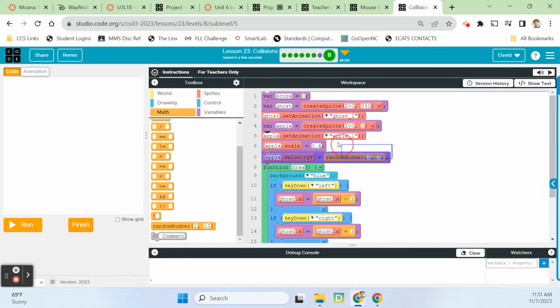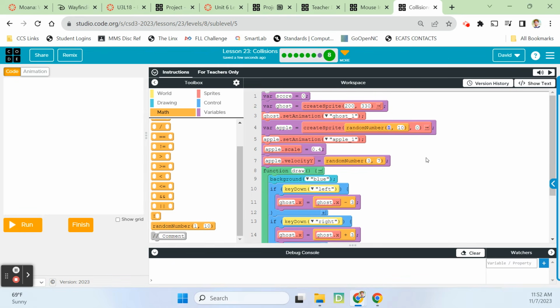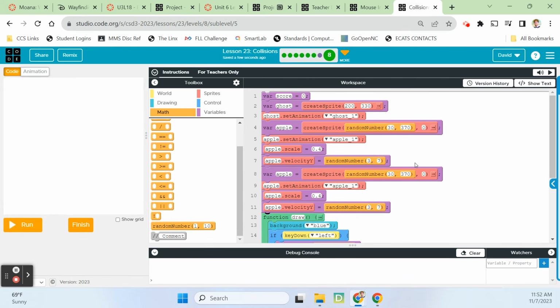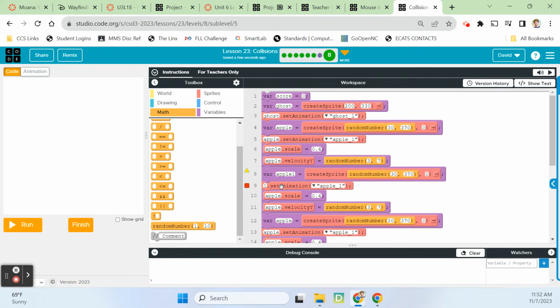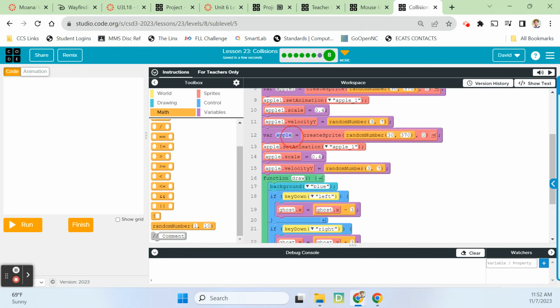Let's create some more apples. And let's give the apples a random x location between 30 and 370. Control C, Control V, Control V. Let's just do 3 apples for now for the sake of time. Apple 1. And apple 2.